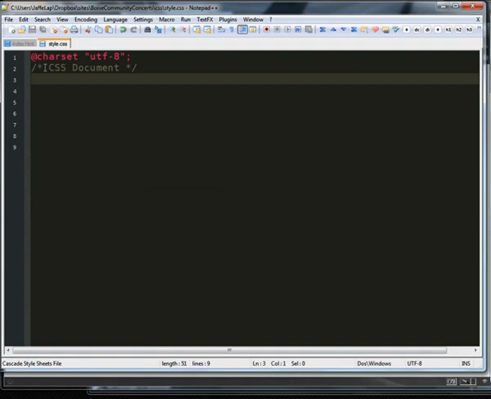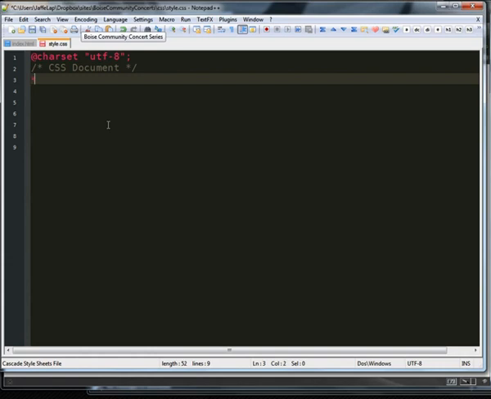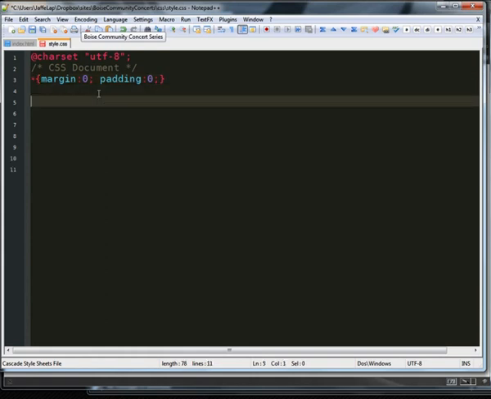So we're going to start styling right off the bat. First thing we need to do is let's zero everything out first. So I'm going to call everything, and we're going to give everything a margin of 0 and padding of 0. And that's what this asterisk does. It calls everything, every element on the page.